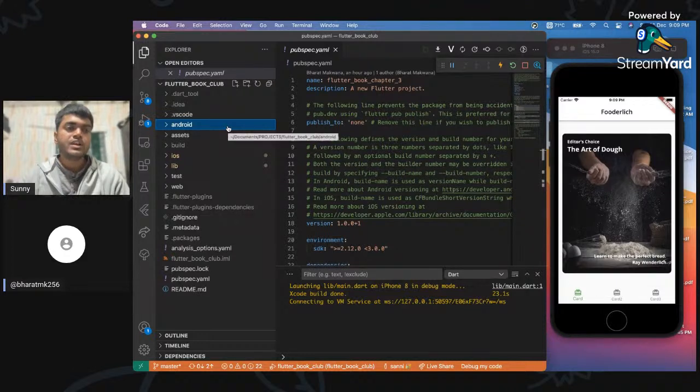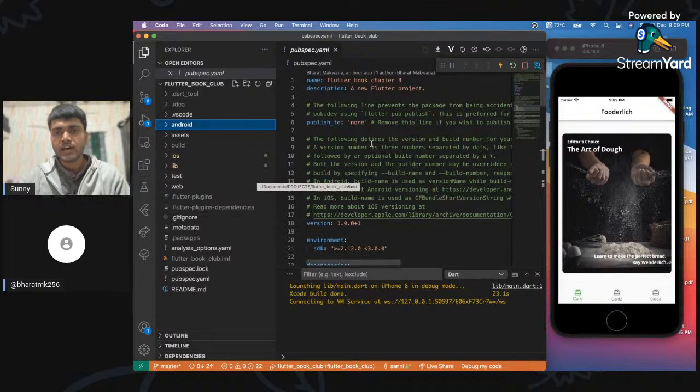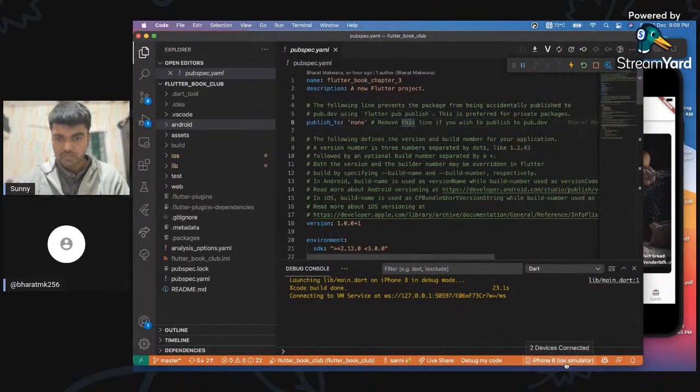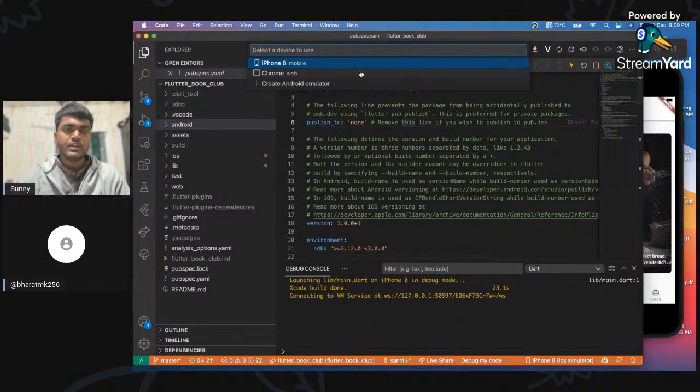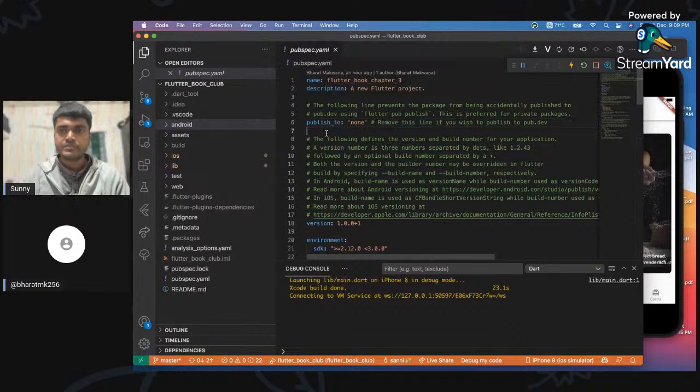So if you see, there is an Android, iOS, and web folder. You can simply say that this project has support for Android, iOS, and web. So you'll be able to run this app on all three of them without doing anything. You just have to select the target in VS Code. It comes at the bottom, and you select whether you want to run on iPhone, Chrome, or if you have an Android device connected or emulator running, you'll be able to see it here and run on that target.